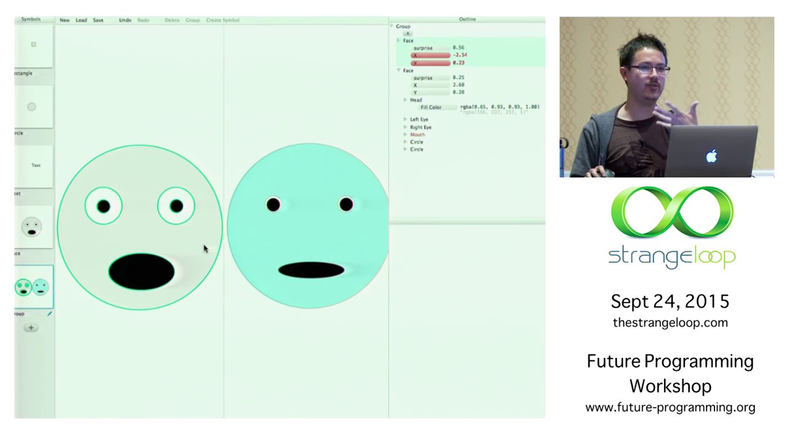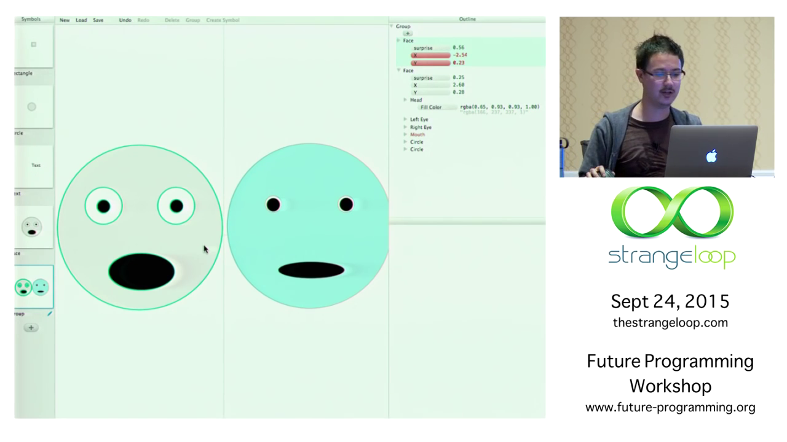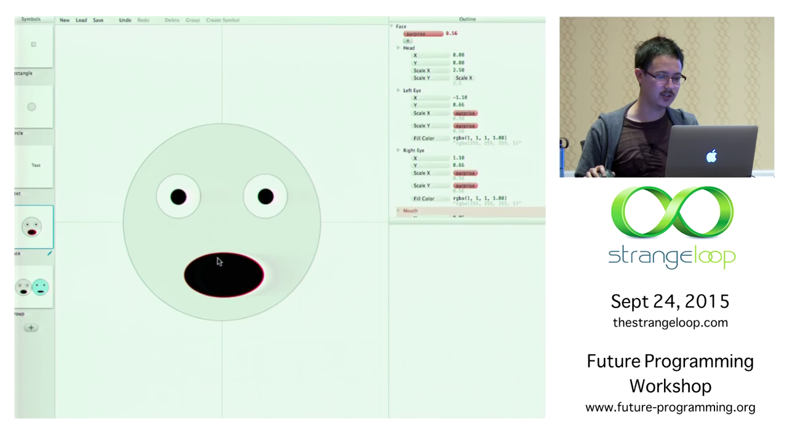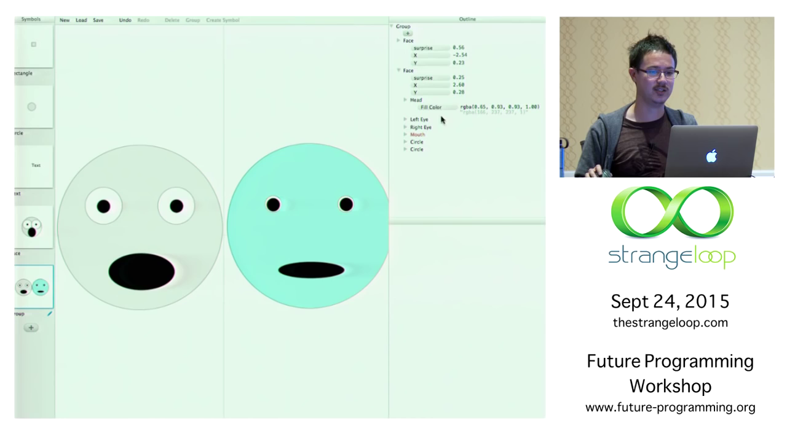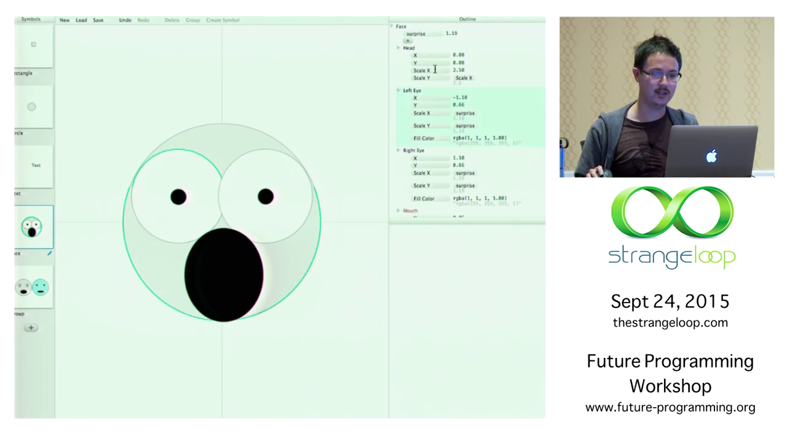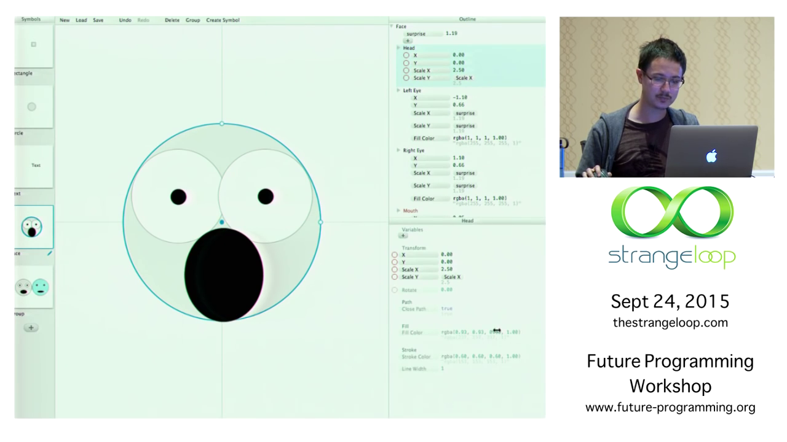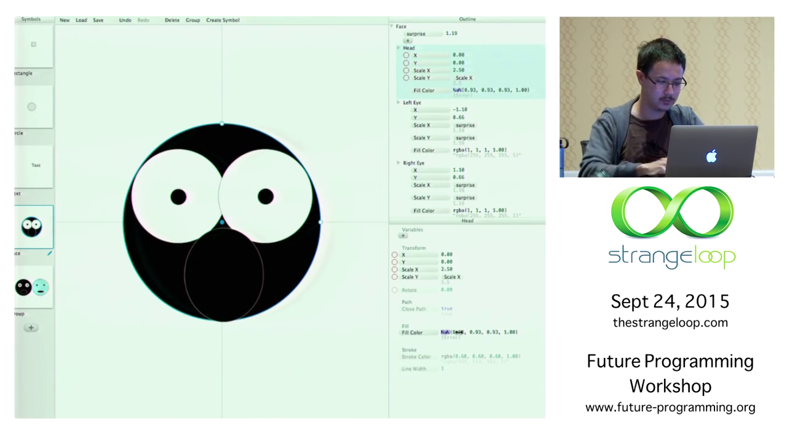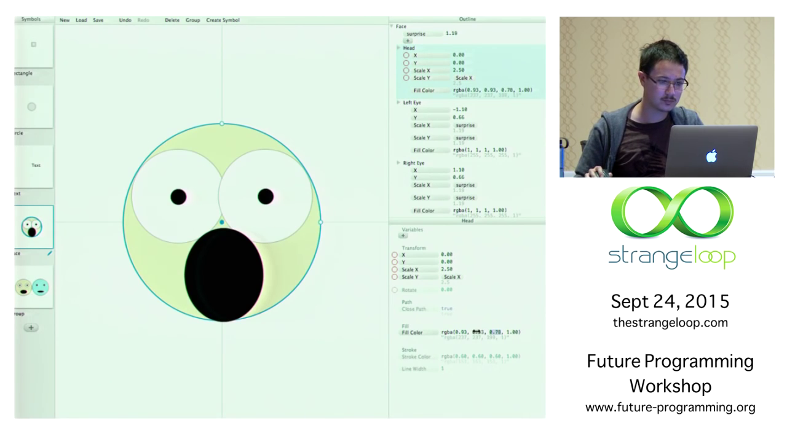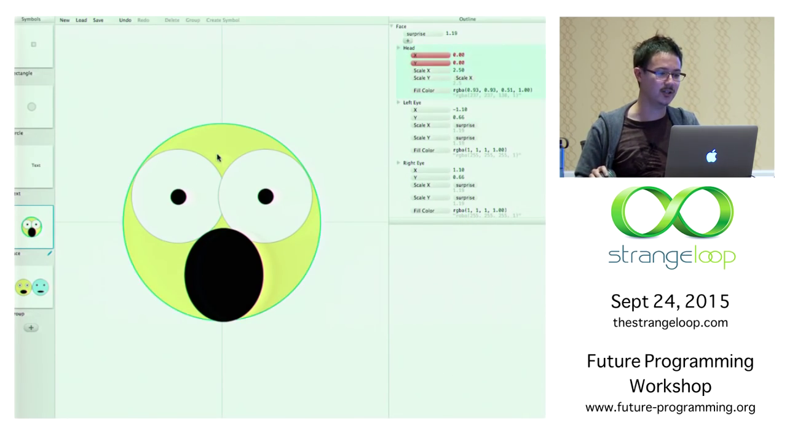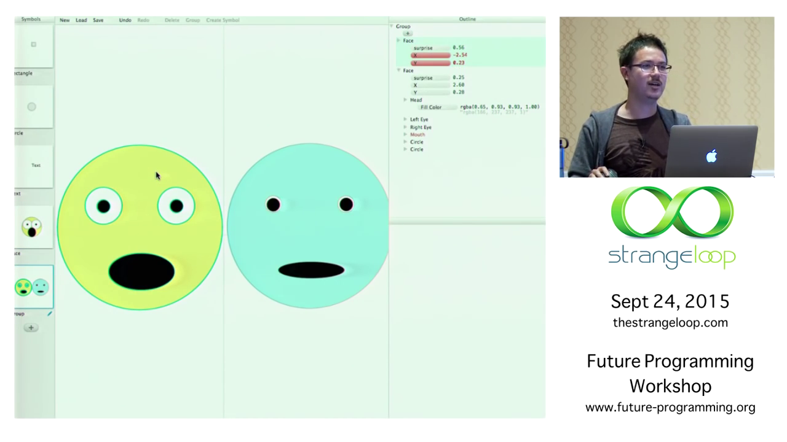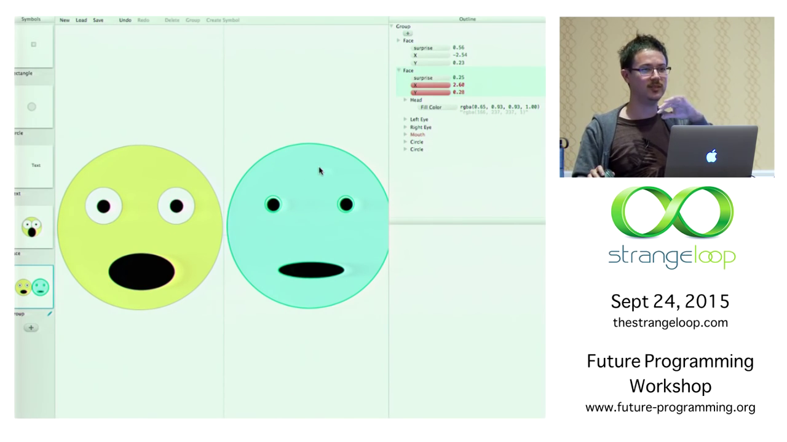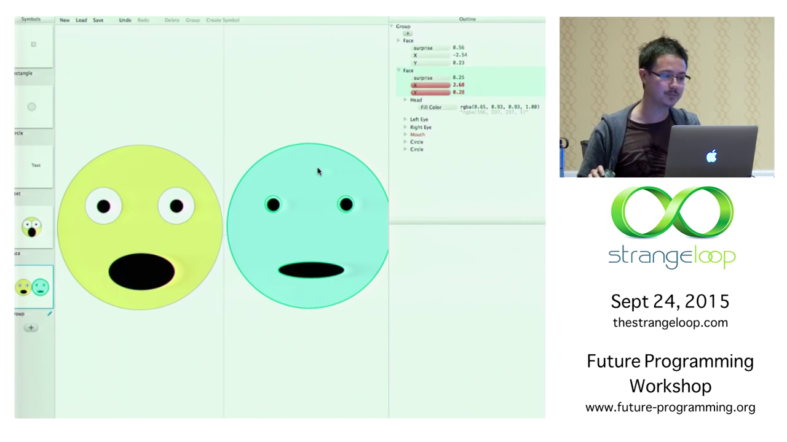Changes don't get inherited if they're essentially overwritten. So it's like prototypal inheritance. If I change the surprise of the master, then that's not going to affect the instances because I've overwritten surprise in each of the instances. Likewise, if I change the color of the master, well then this one inherits that change because I haven't overwritten the color, but this one keeps its color because I have overwritten the color.